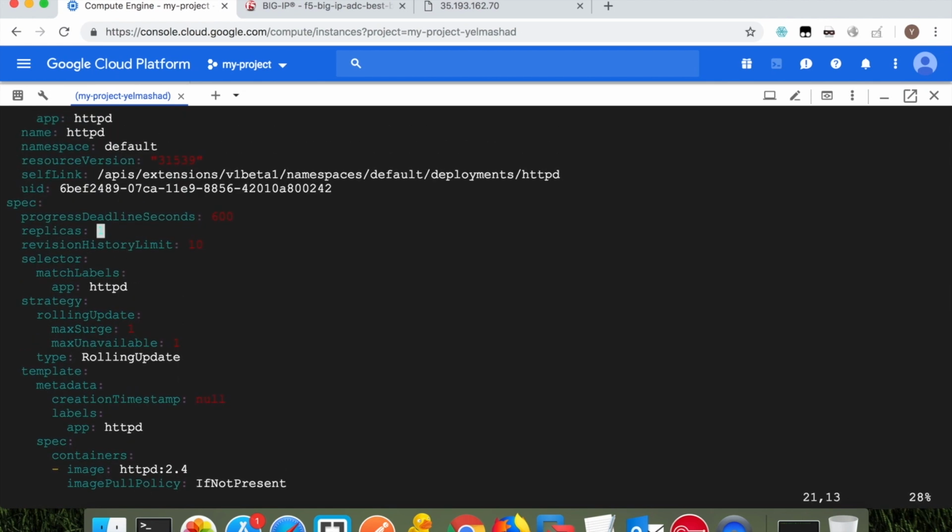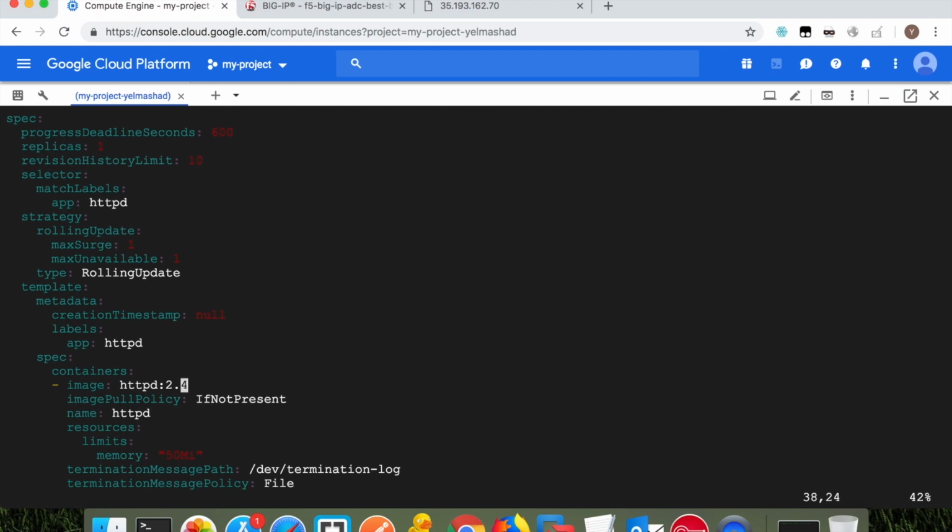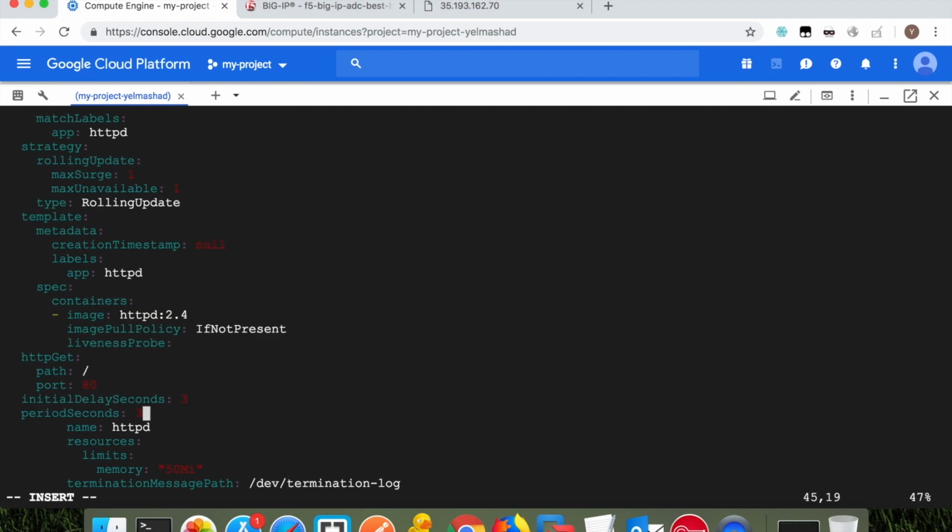So I will go under the containers. So here is the container, and I will say for this container apply this health monitor through the liveness probe. And what this will do, as you see, it will send an HTTP GET request to this path, which is the default path of the website on port 80.